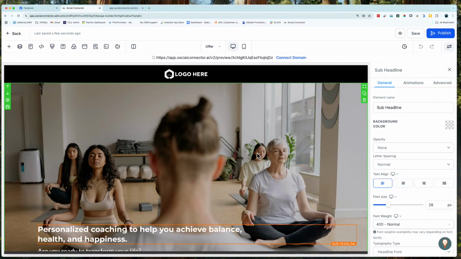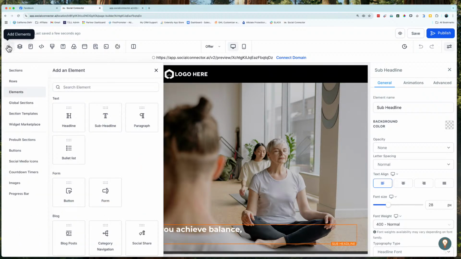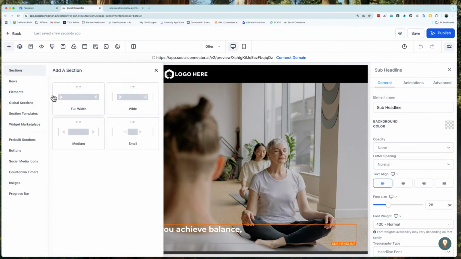You can't add text, which is an element. In this example, it's a subheadline. You can't add a text element to a section. It must be added to a column within a row. So if I wanted to work this out practically, I would click the plus button here to add elements. And you'll notice on the left-hand side, we have sections, rows, and elements. So I'm going to click on sections, and let's say we wanted to add a new section to this page.